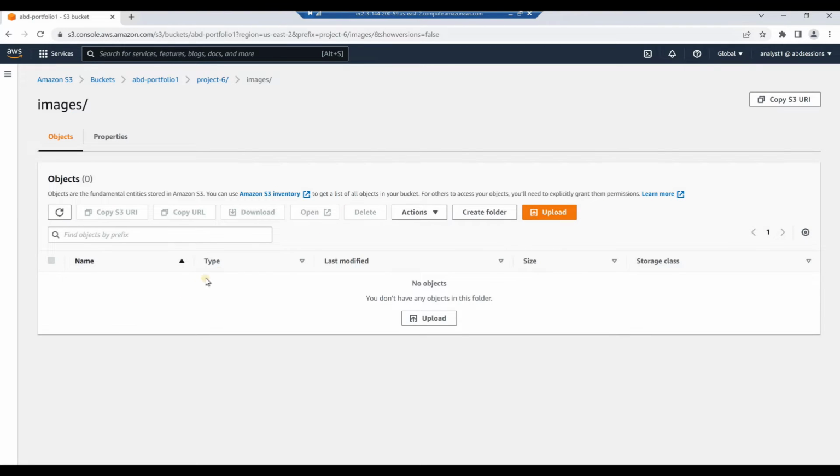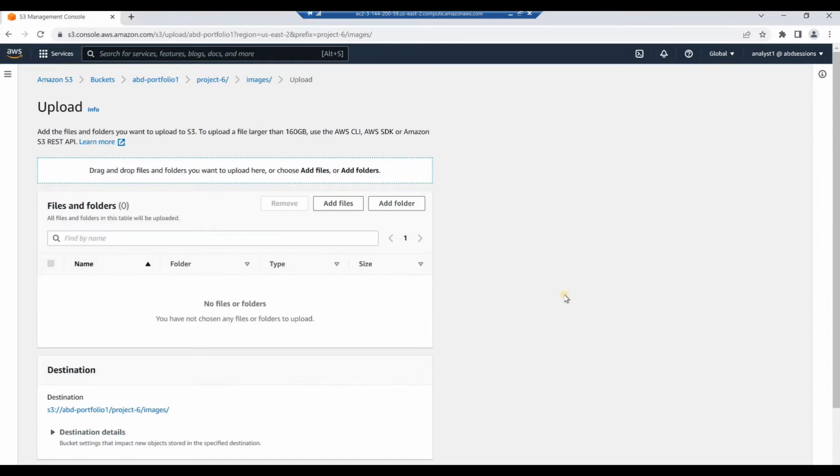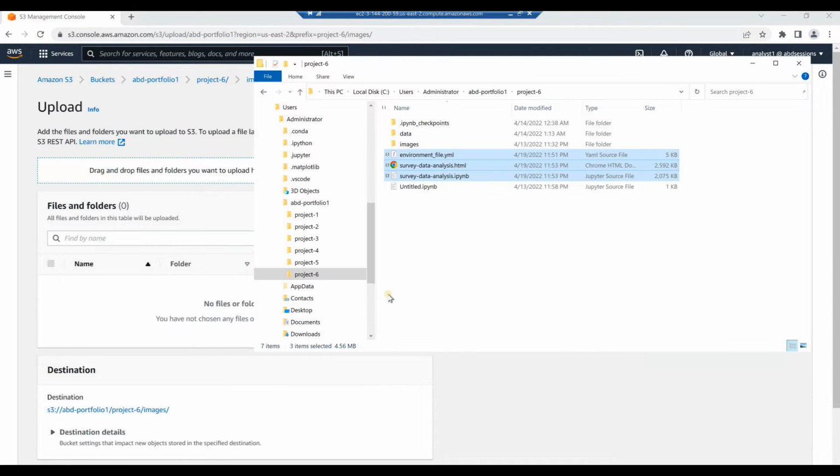Click on the Upload button. Press Alt-Tab to toggle to the File Explorer. In File Explorer, navigate to the folder Users, Administrator, ABD Portfolio 1, Project-6, Images.